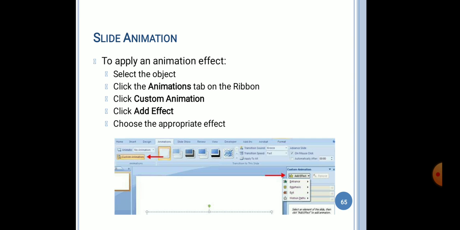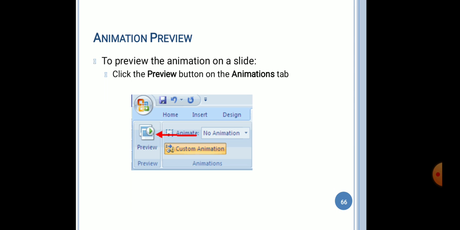Then dear students, we can also animate the slide. To add an animation effect, you have to select the object, click the animation tab, click custom animation, click add effect and choose the appropriate effect. Then we can learn how to preview the animation. To preview the animation on a slide, click on the preview button on the animation tab.